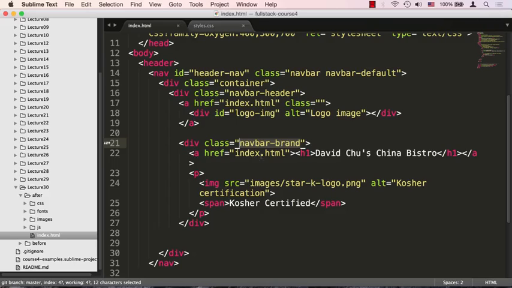And what we're doing here is we're, again, putting it inside of an href. So this David Choose China Bistro will be a clickable region. And we're also putting it inside of H1 because this is the most important thing about the page, that is the name of the restaurant. So that's as far as the name of the restaurant is concerned.